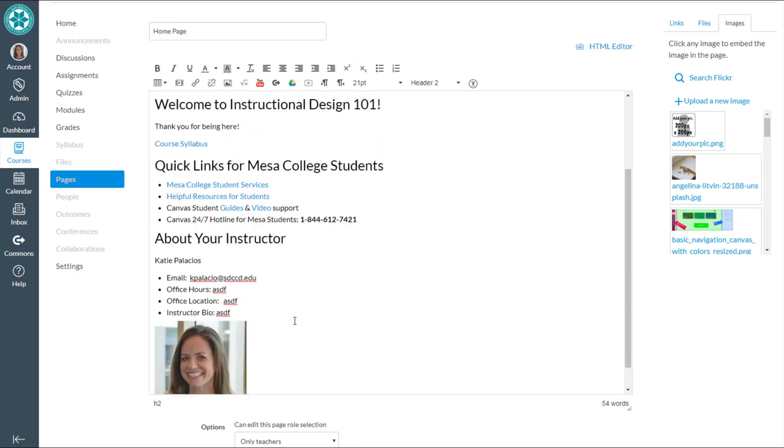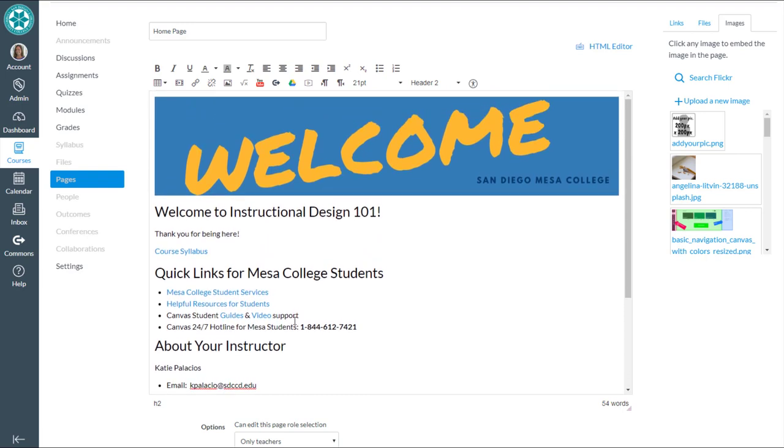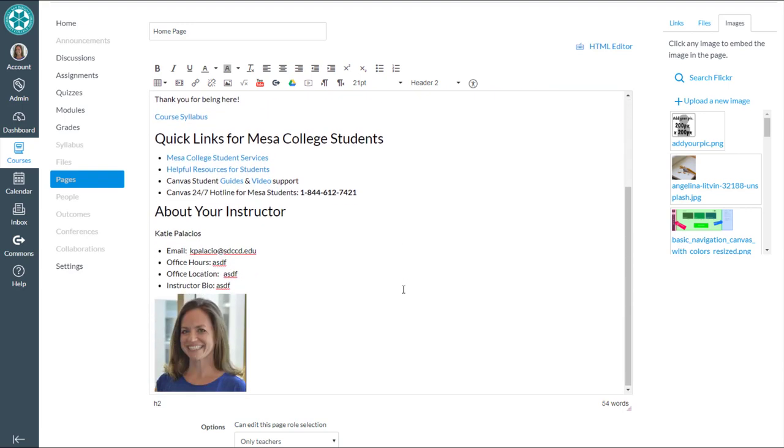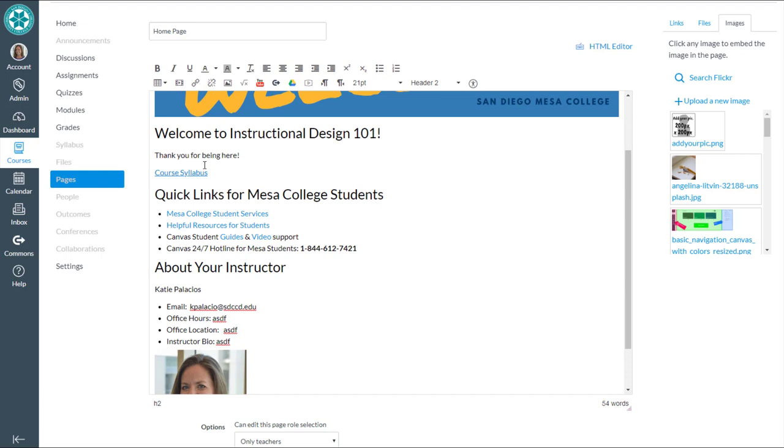Just do a quick double check, make sure that I've made the changes that I want to. I want to add something else here. So it's good to make it super clear, especially in an online class, exactly where students are starting the course. So please begin by reading our course syllabus. And then get started in the orientation module.